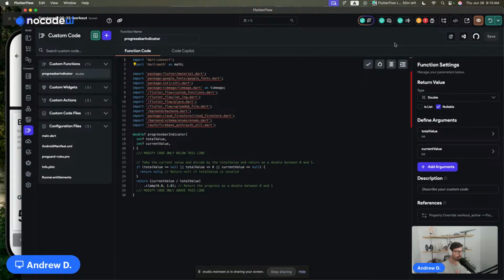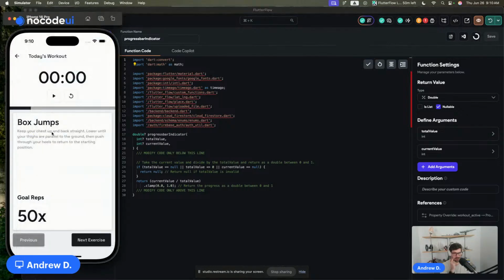Okay. So we want to see gains as well. George, we're working on the workout project. We're waiting for this custom functions to work.